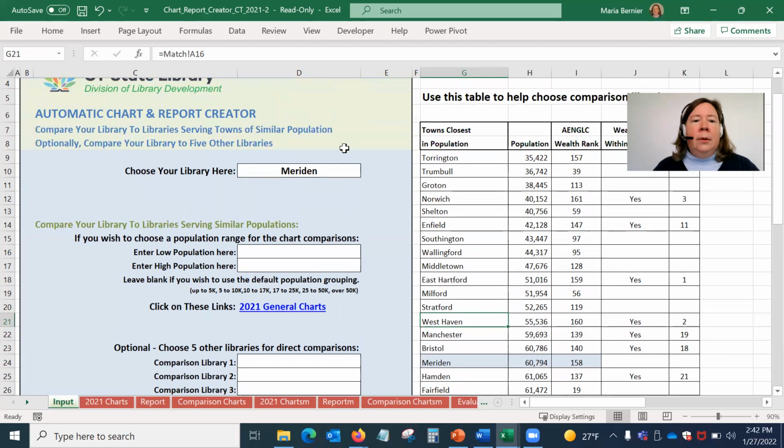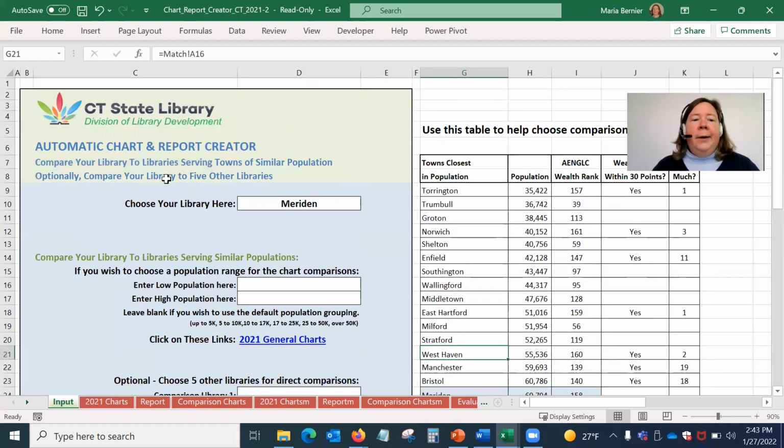But now there are instructions on here, right? Choose your library, find your library, your librarians. I'm going to trust that you can read stuff. These 2 boxes here, you can specifically type in populations if you want to. And if you look underneath here, you'll see what the default population groups are. It's little ones under 5,000, then we go 5 to 10,000, 10 to 17,000, 17 to 25,000, 25 to 50,000, and then upwards of 50,000.